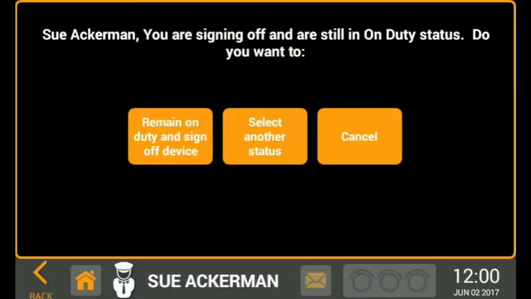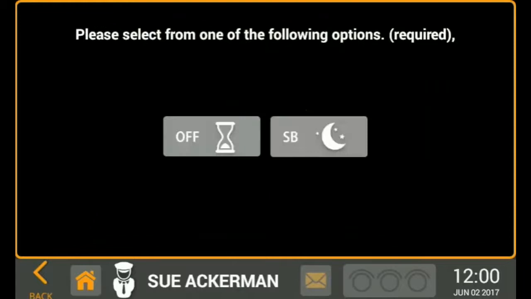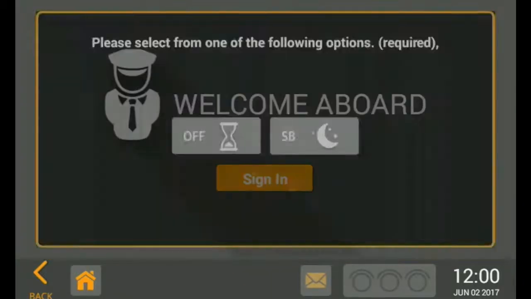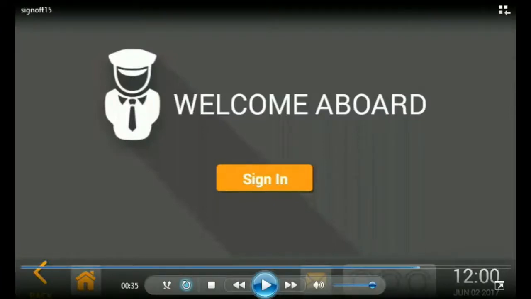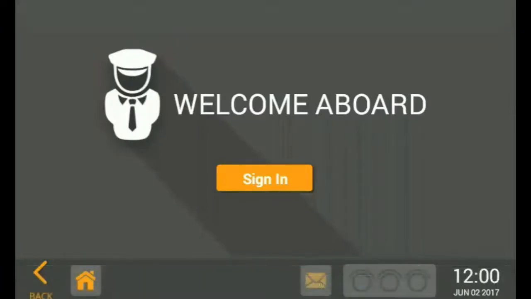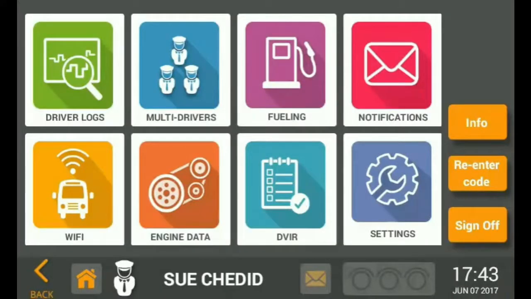If you tap Select Another Status, the screen will display options for you. If you tapped Remain on Duty and Sign Off Device, you'll be kept in on duty, but you'll be cleanly signed off the device. The main console screen displays a Reenter Code button. This can be very helpful to use when you get into a vehicle that's already been started by someone else.